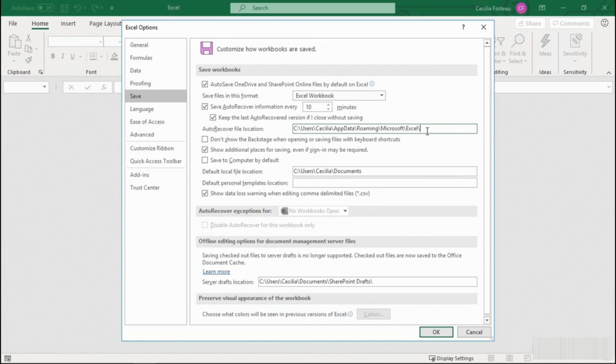I'm going to copy that. Before I close this window, I'm going to change how often my files are saved for Auto Recover. Right now it's set at 10 minutes, which is default. I'm going to reduce that down to 1 minute.